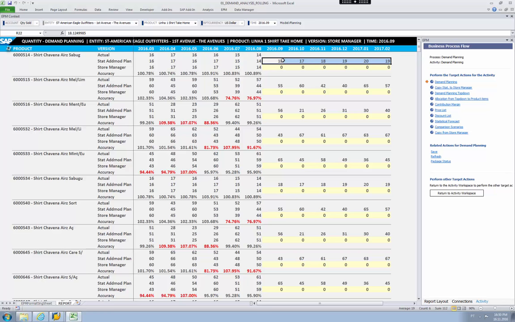And I also see my previous forecast and my forecast accuracy, actually. So I can see that in this product, I was really accurate. The actuals were 16, and I actually planned 16. But in other products, it's not like that. For example, in this one I planned 39 in the past, and actually I sold 52.